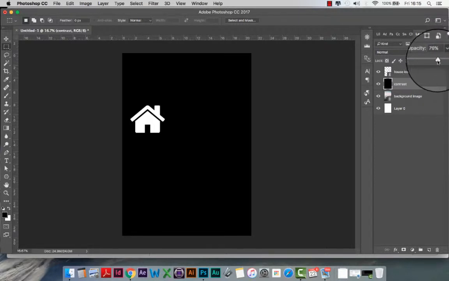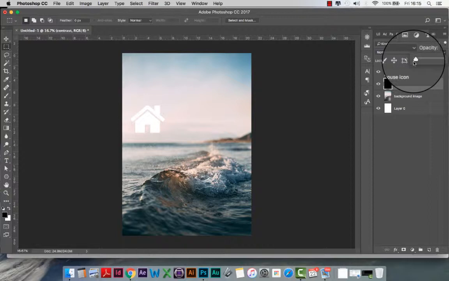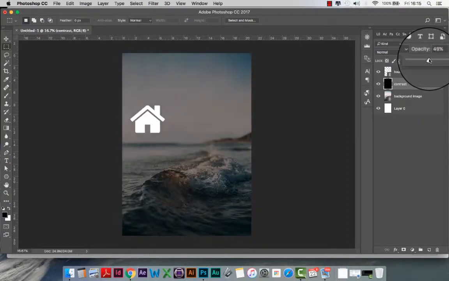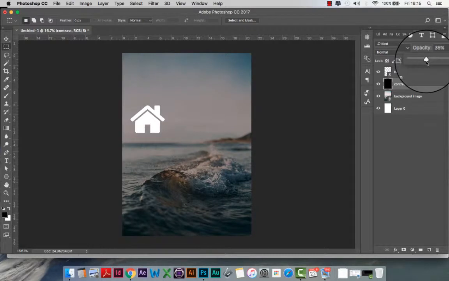If I use this slider, I can gradually reduce the opacity. There we go. My Photoshop is catching up with me. So that's 0, that's about 50% right there, to 100%. And you can make that whatever you like. I'm going to make mine about, let's see, 40. I think 40% is great.